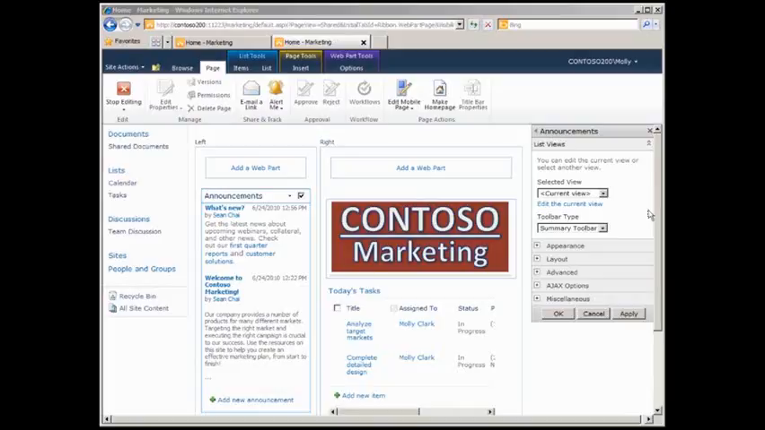But changing things over here in the Properties pane doesn't get rid of that particular item. My announcement list doesn't go away. My calendar doesn't go away. I just change how it's viewed on the page here. And I can easily apply and click OK, or just close this to be done with it.